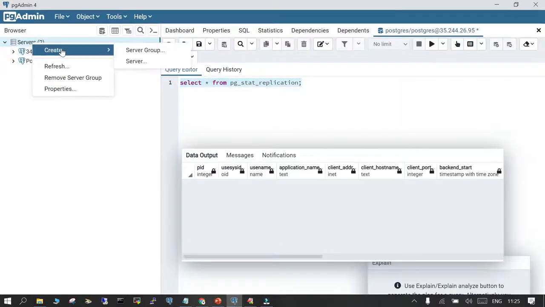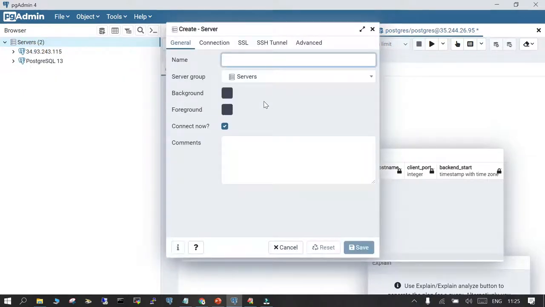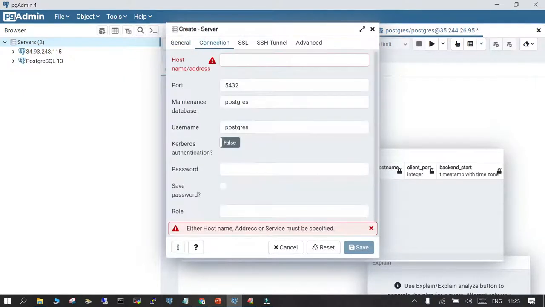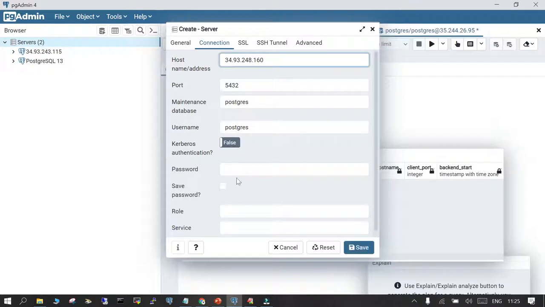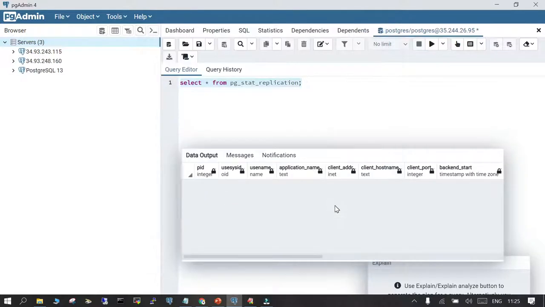I'll go to the pgAdmin tool. I'll say to the server, this is my host name. The password remains what it was on the primary instance because this is a replica of primary only. I'll say save. Okay, we are connected.